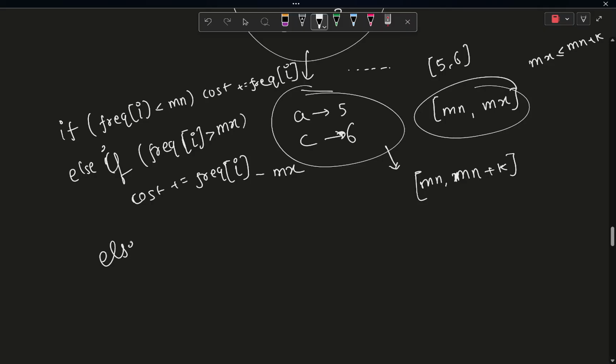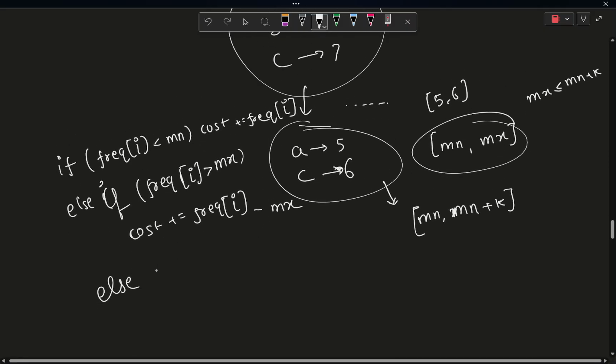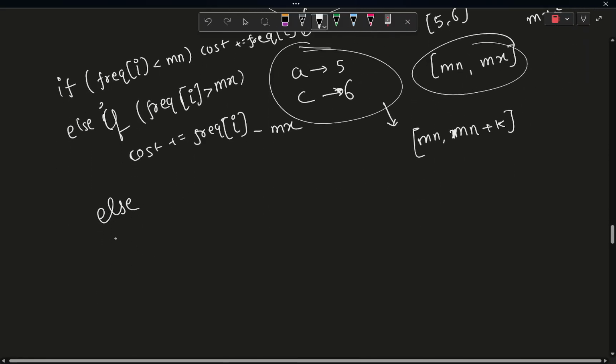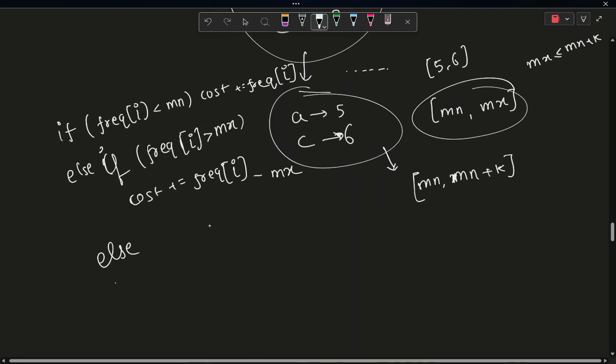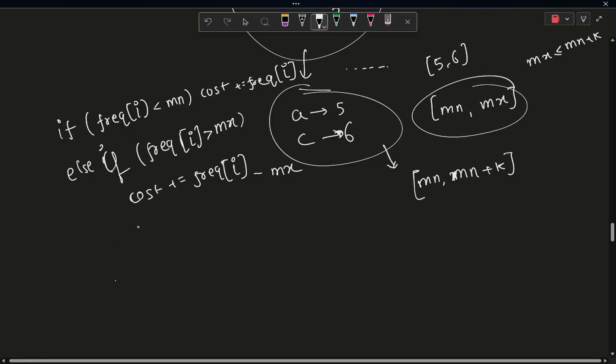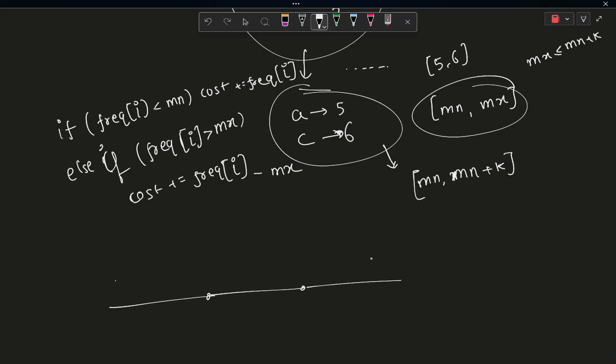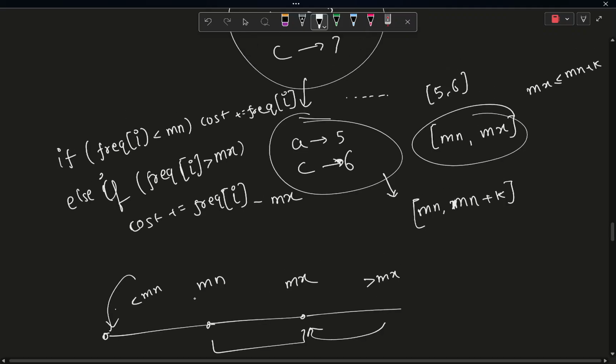And in the other case, if the frequency is in the range from mn to mx, then you don't really have to do anything, right? The alphabet is having its frequency in the sweet spot, so you don't really need the else condition here, because in the else condition we are not doing anything. So these are the three possible cases: the frequency being greater than mx, you reduce it to mx; the frequency being less than mn, you just reduce it completely till 0; and this is a sweet spot. You don't really have to do anything here, right?